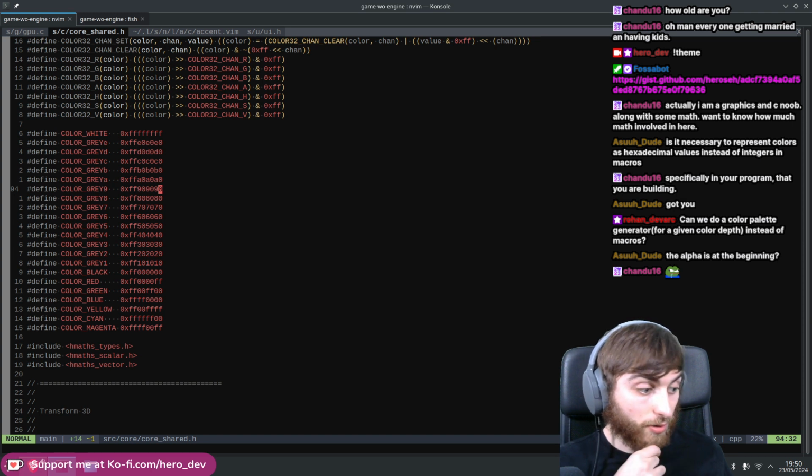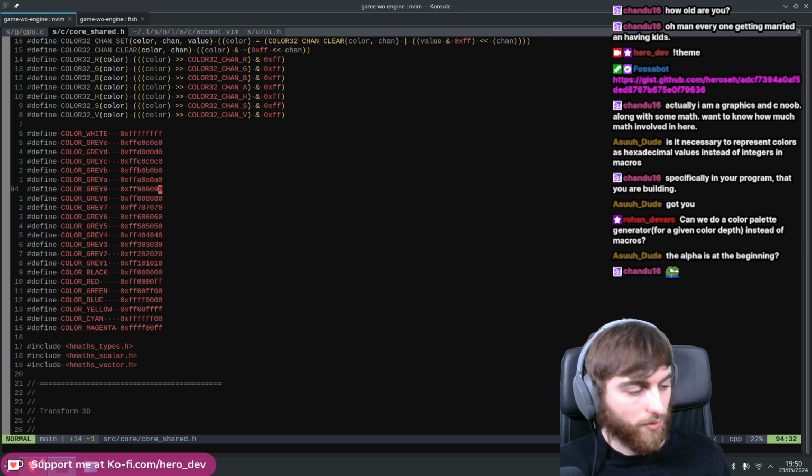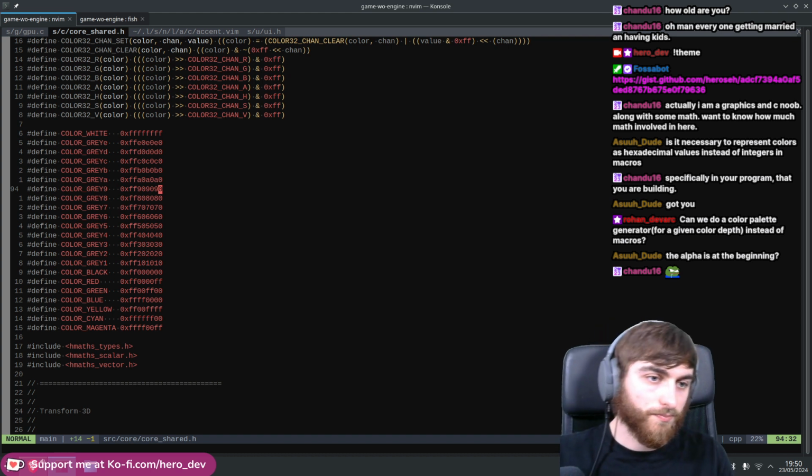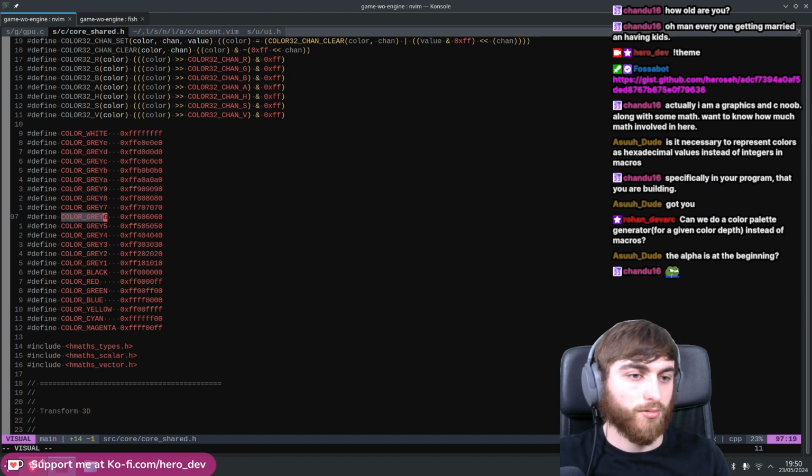Can we do a color palette generator for a given color depth instead of macros? Color depth instead of macros. What do you mean by color depth? Oh, right, okay. I'm not sure what you mean.